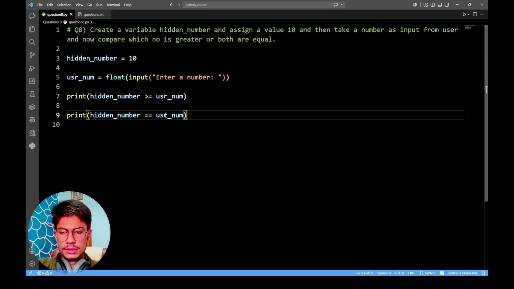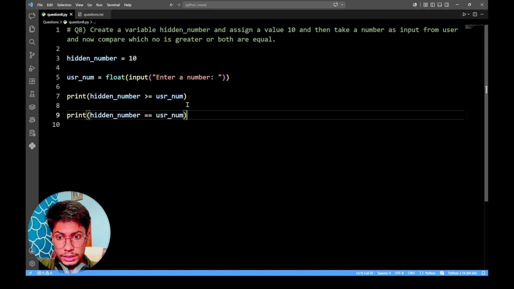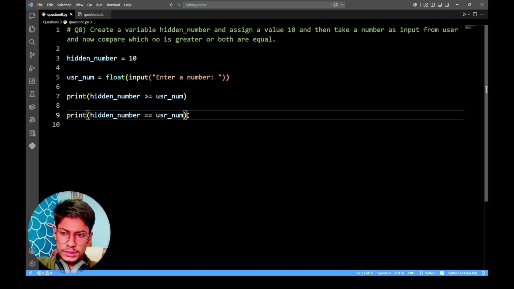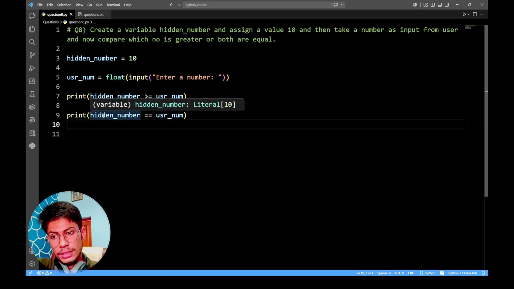Let me explain how it works. Assume that the user has entered a number that is 9. In that case, this first print statement will return a false. It means that the number is neither greater than hidden number nor equal to hidden number. The second statement will also return a false, and it will be clear that the number is actually less than the hidden number.